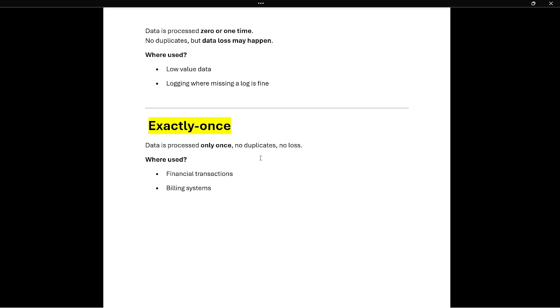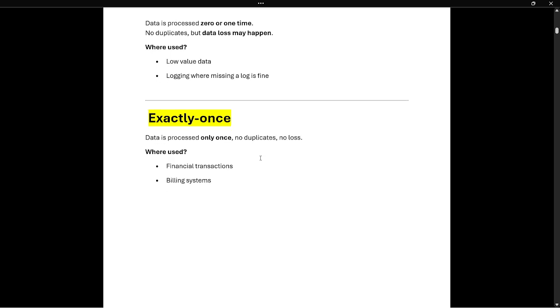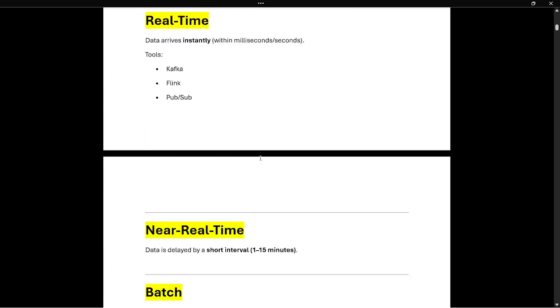If you see an example, when you are transferring 10,000, you can't pay twice or skip the payment. These are examples of exactly-once semantics. So these are basically the concepts we have in the data ingestion layer.